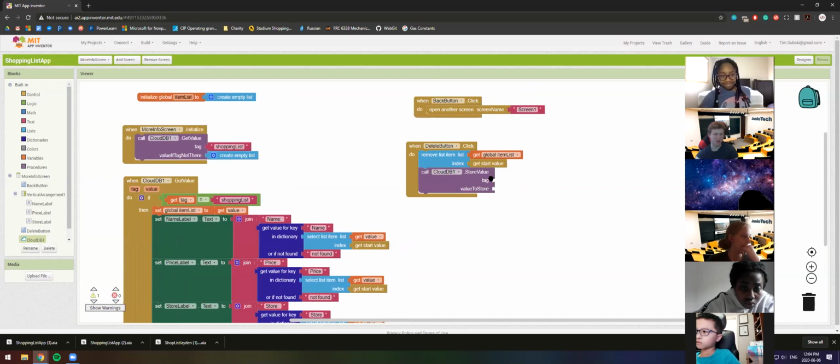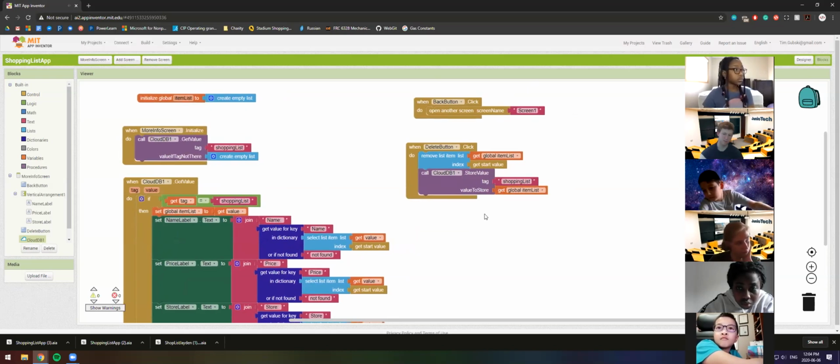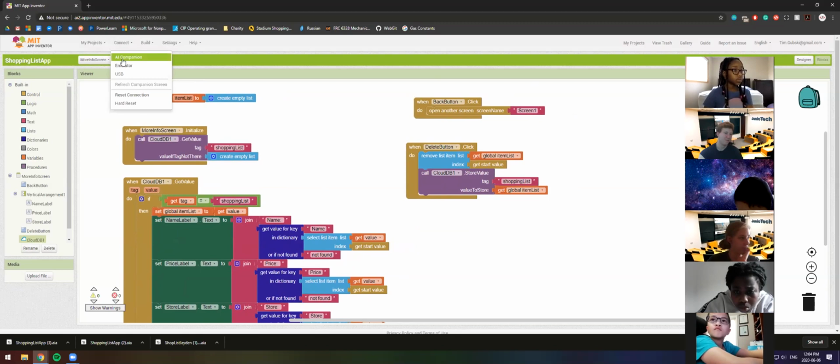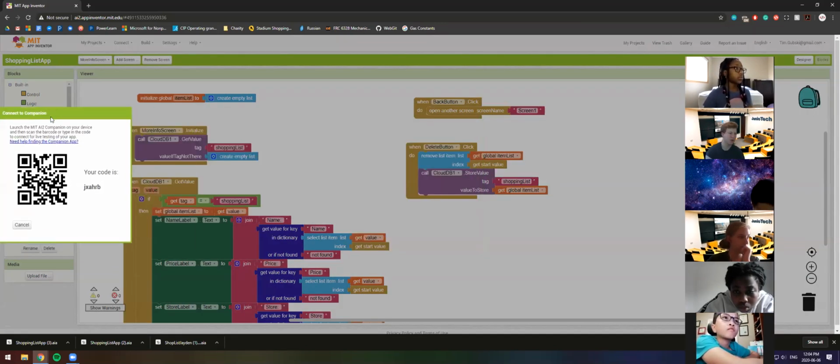The tag is going to be shopping list, same as we have over here. If you have a different tag or spelled differently, make sure you update it like that. And then the value to store is going to be get global item list. All right, and hopefully this works. Let me actually test if this works. I'm not sure, but let's see this. And let me know, guys, if you have any errors or anything like that.